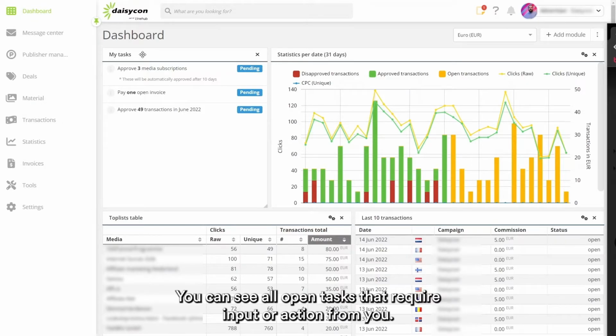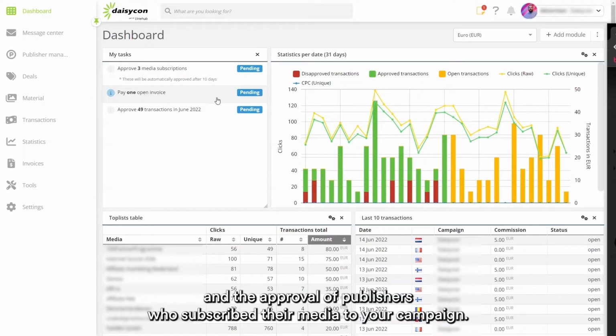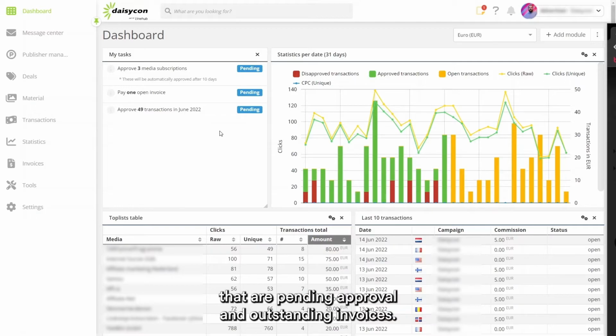You can see all open tasks that require your input or action from you. This includes the approval of transactions and the approval of publishers who subscribe their media to your campaign. But you will also find messages from publishers, mails from publishers that are pending approval, and outstanding invoices.